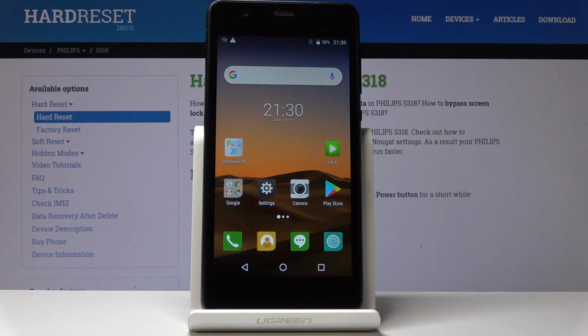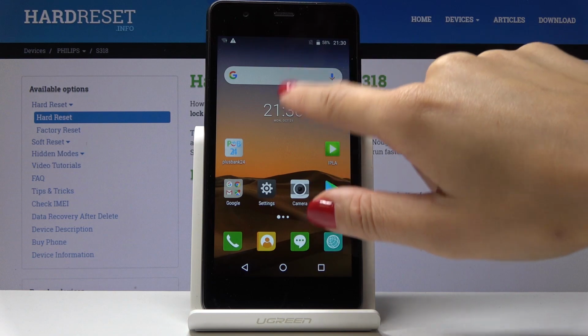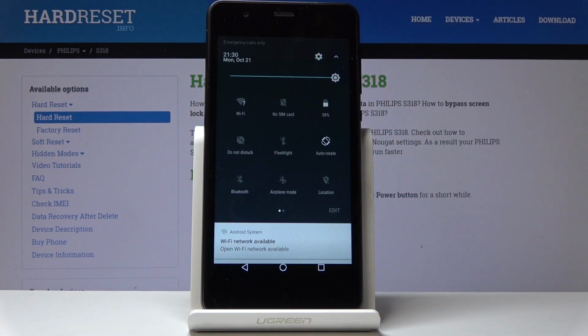Here I've got PHILIPS S318 and let me show you how to activate Do Not Disturb mode on the following device. So at first slide down the upper bar, then locate and click on Do Not Disturb.